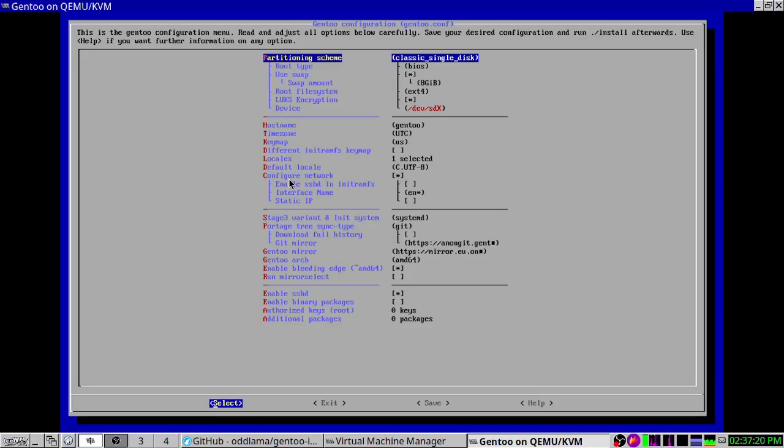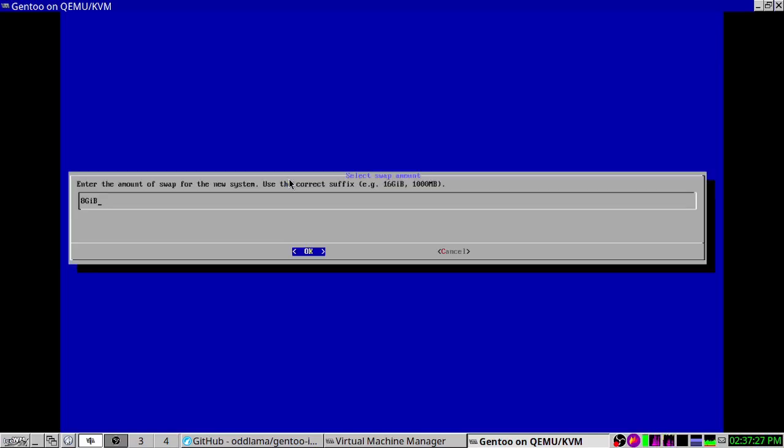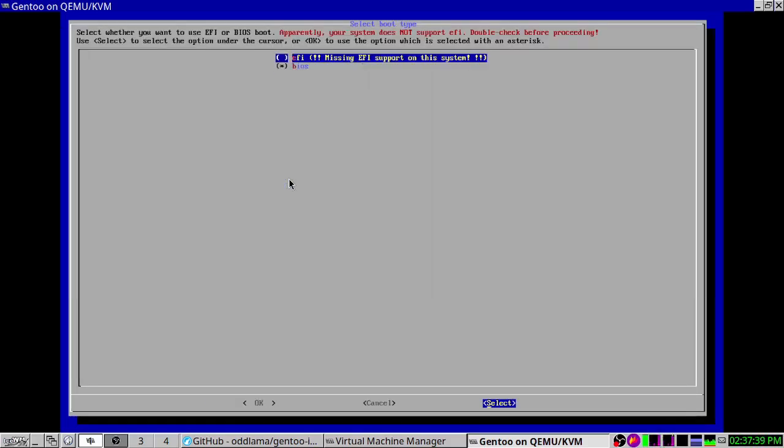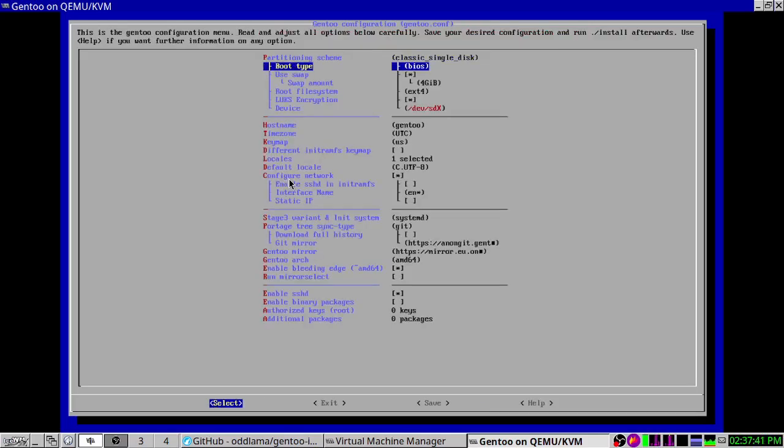And now that we're in here, we're going to want to check off all these things. So if you want to use swap, you can use swap. I'm going to put mine to 4 gigabytes instead of 8, because I don't want to be using that much swap. And boot type, I recommend setting it to EFI, but BIOS will work just fine if you're on a VM. We're not going to use LUKS encryption. If you want to, go ahead.